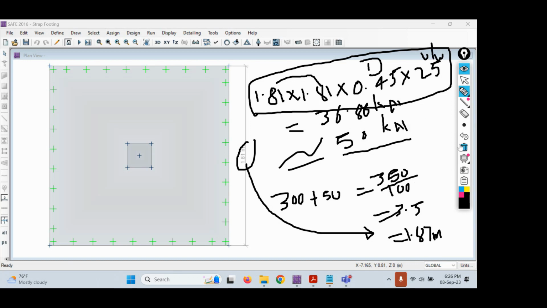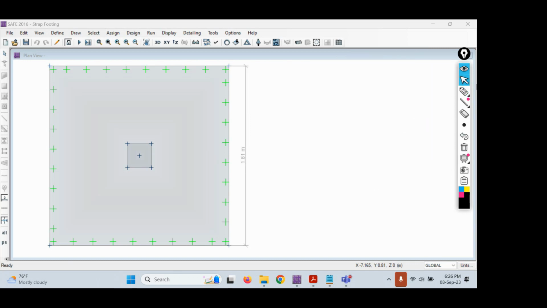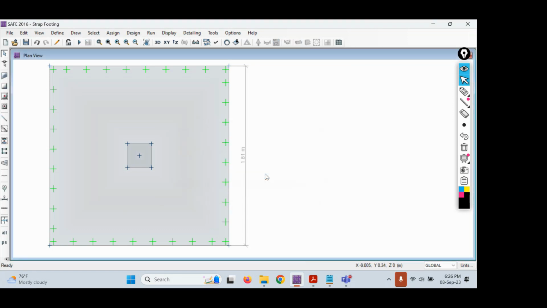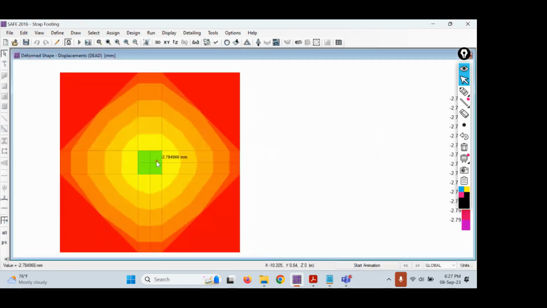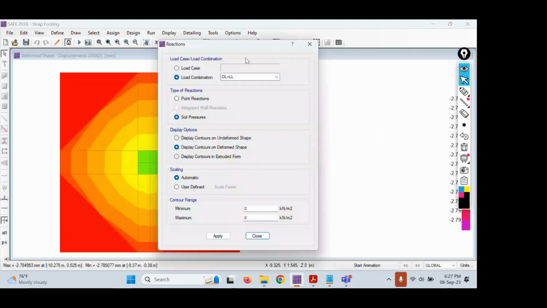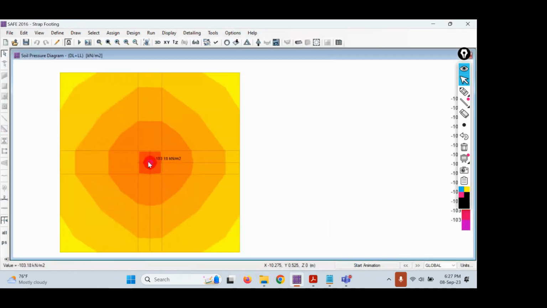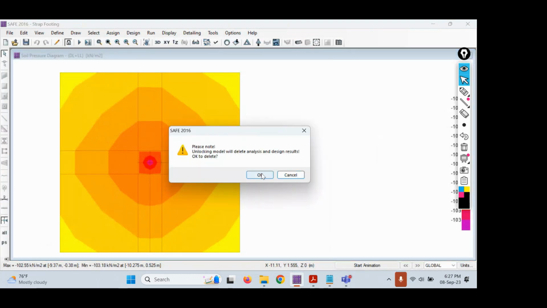Since we need to do some modifications, again we need to unlock the model. Just click on unlock the model and then click OK. Now let me run the analysis once again. Just give me a second. Let me remember what the value is, because I need this for the next cases also. It is 103, so that's fine. Let me unlock the model, click on OK.